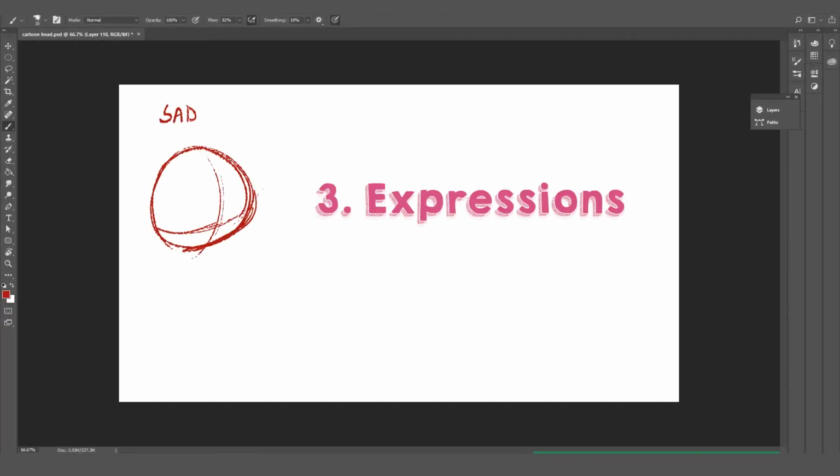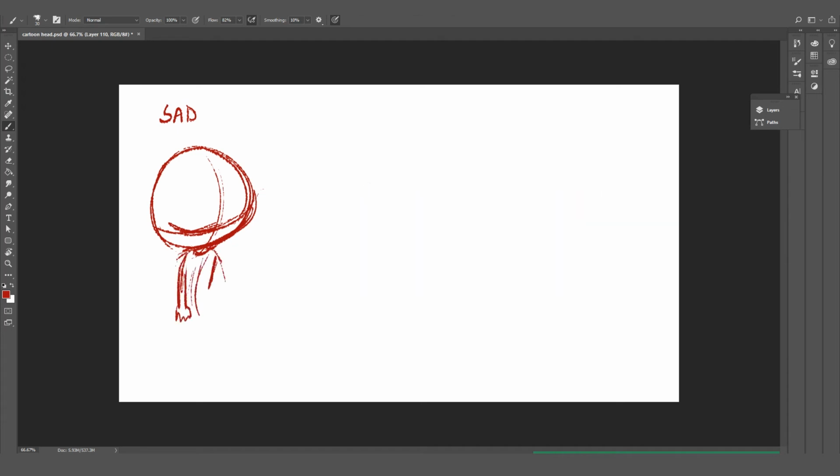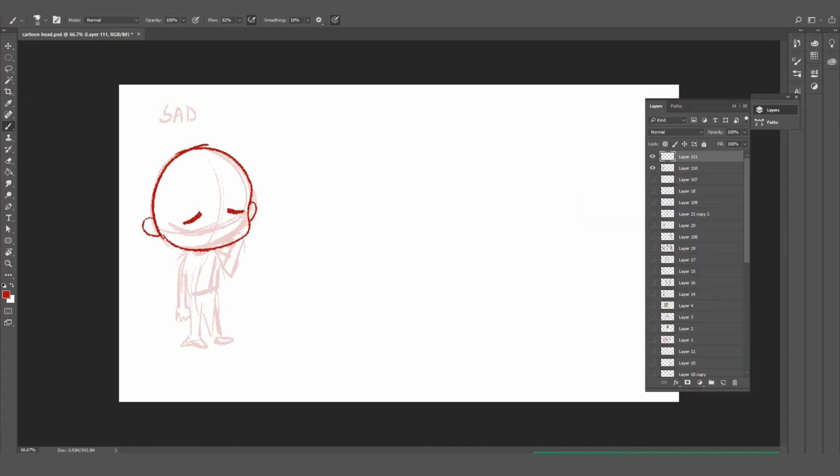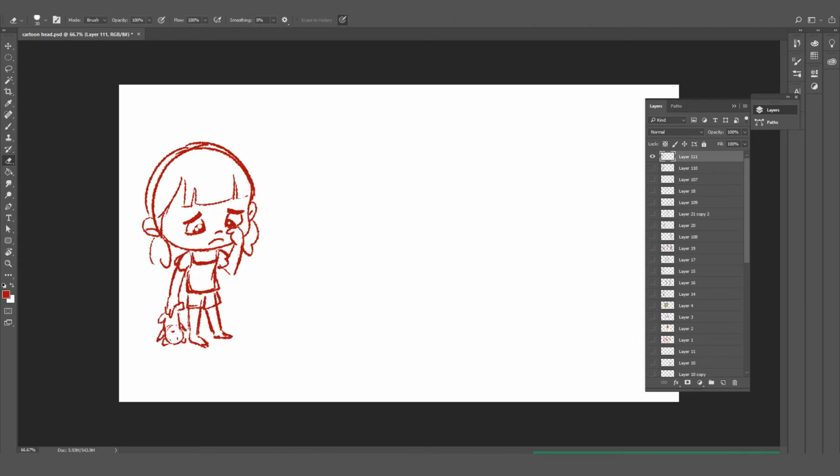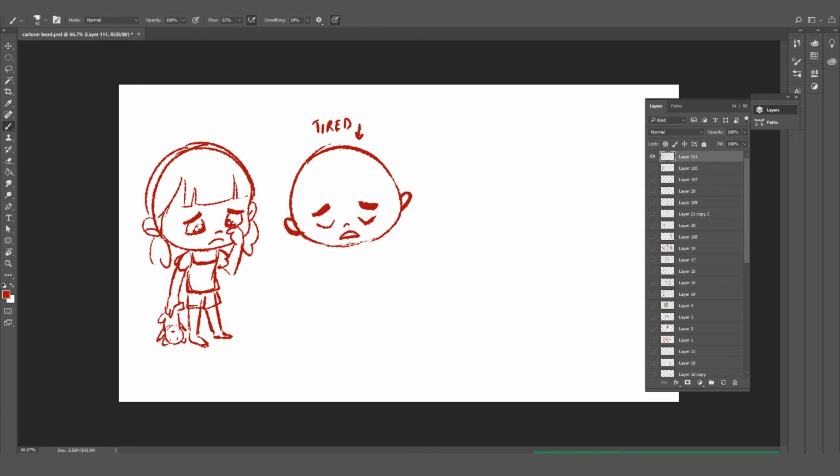Now let's go on to expressions. While doing expressions, I start by making the shape of the face, or maybe a round shape also works, and then drawing an imaginary plus line. What this does is help me figure out where to draw the eyes, nose, etc. As you can see, while drawing the expressions, the distance between the eyes, the face, the nose, etc.